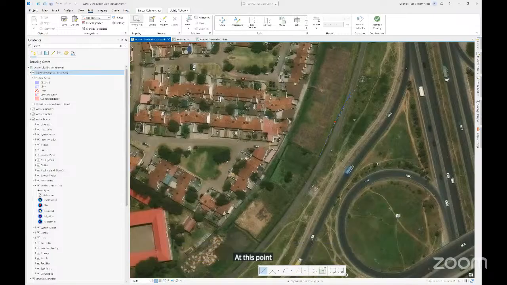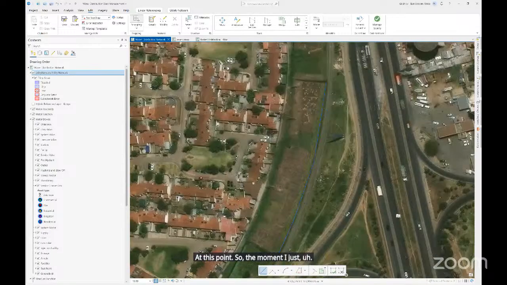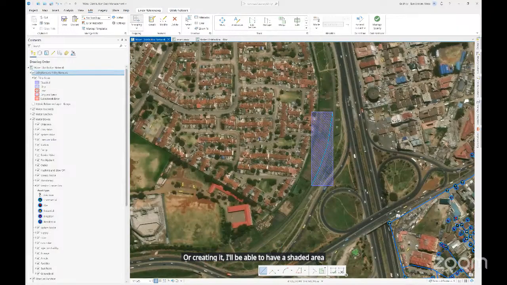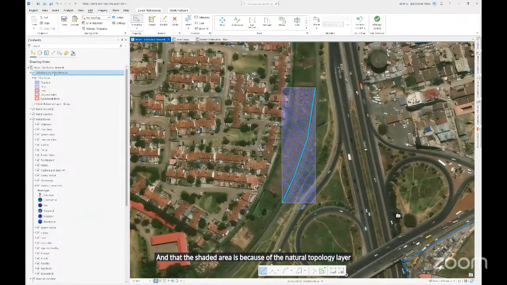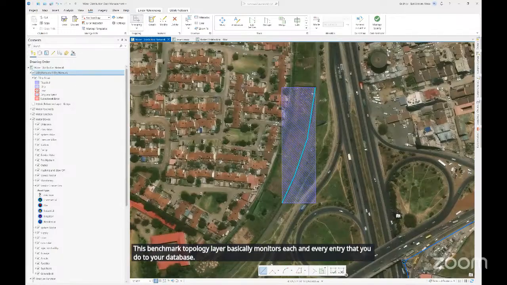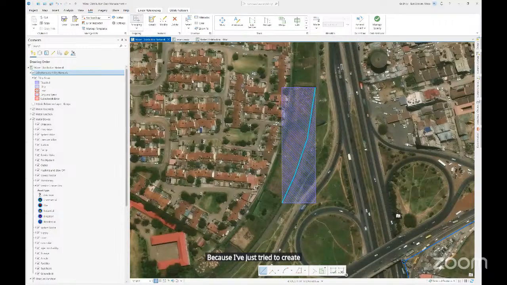So the moment I create that and finish my additions, I'll have a shaded area in this case. And that shaded area is because of the network topology layer, this particular one. This network topology layer monitors each and every entry that you make to your database, because I've just tried to create a feature here, a water line, and the network topology layer has flagged this as a new entry.